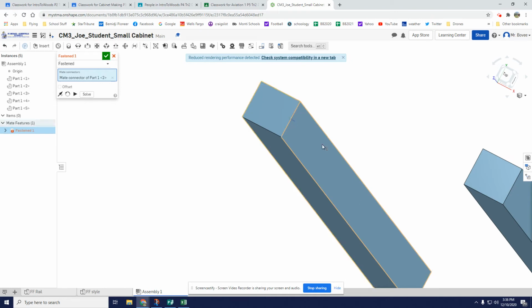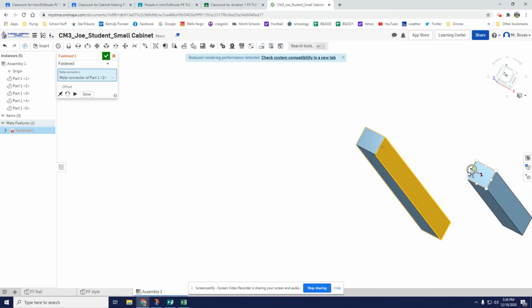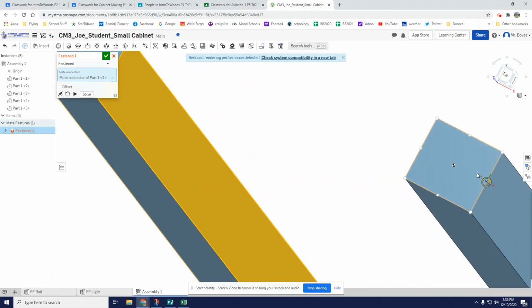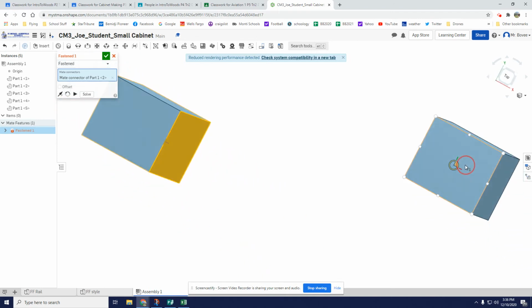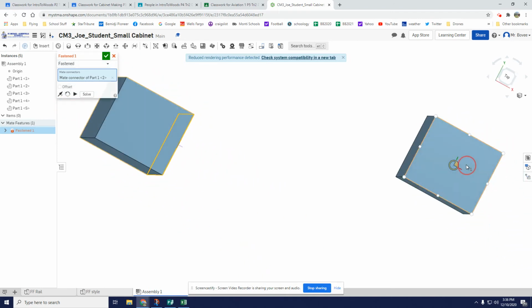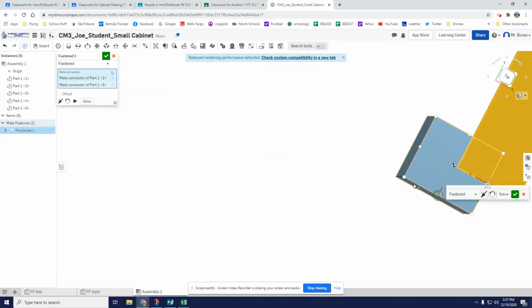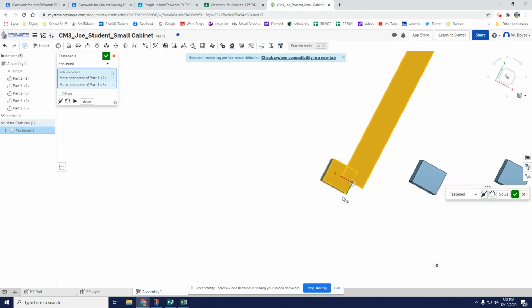Click on that. Now, when I come over here, I'm going to highlight the end of this, and I'm going to choose a middle grip on the 0.875 again. So I have to look at this and go, okay, I think this is the skinny side. We're going to go like that. And when I do that, it mates them together.